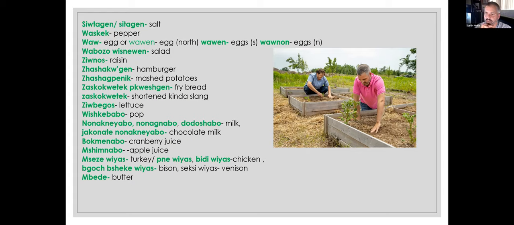Bokmennabo, cranberry juice, and bokmen is a cranberry. Mshimnabo is apple juice. Msizewias is turkey. Turkey meat, literally. Panewias is another way to say it. Bidiwias is chicken meat.